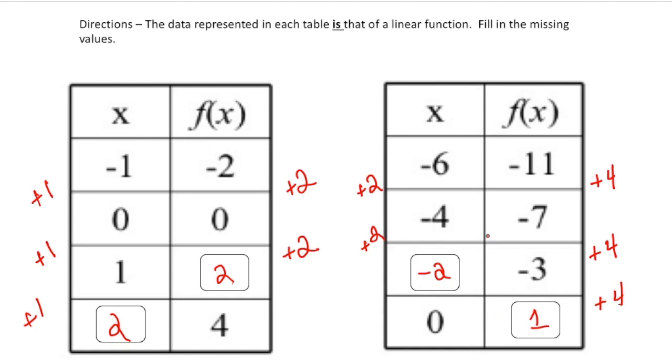All right, so what I want you to do, I want you to pause the video and try the your turn problems, and then when you're done, hit play, and you can see how you did. Good luck.